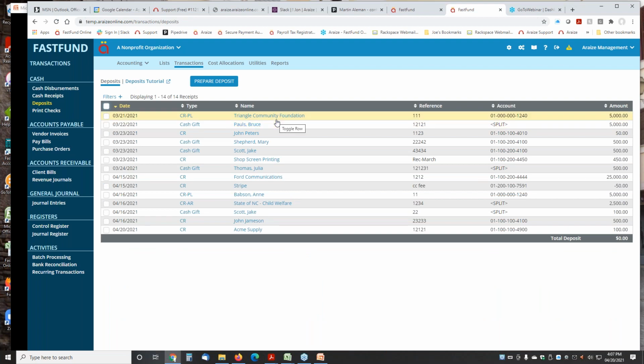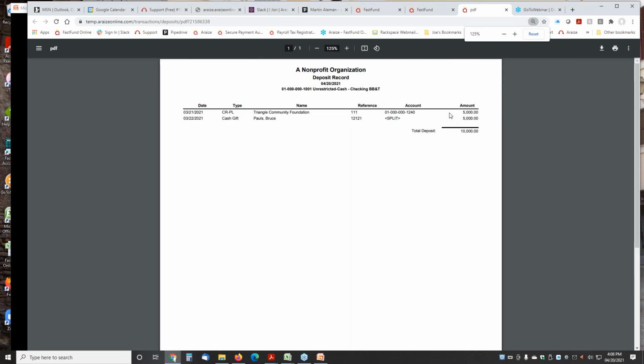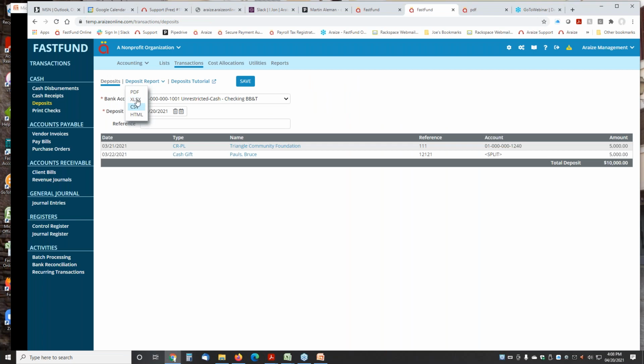So to make a deposit, you just click on the items that you want to deposit. So let's say I want to deposit these two items, these two big $5,000 checks. I want to deposit them in my savings account. So I select them, I prepare the deposit. Now I can generate a deposit report. I can generate a PDF that shows the details of the deposit, or I can dump it into Excel, CSV, or an HTML document.